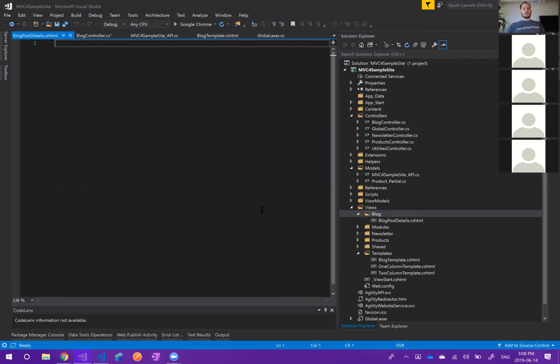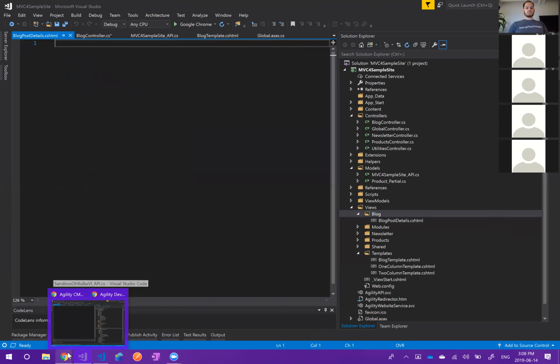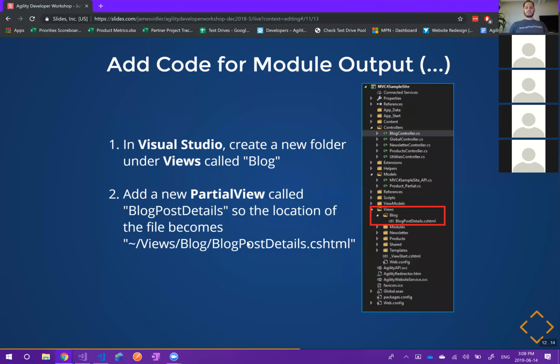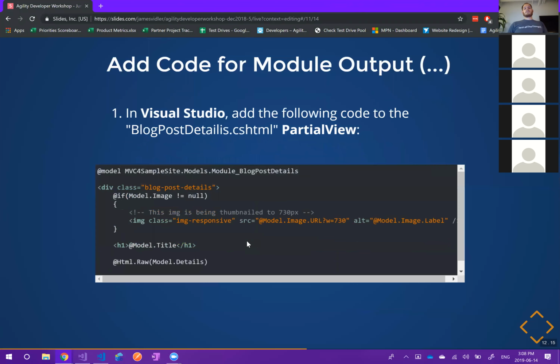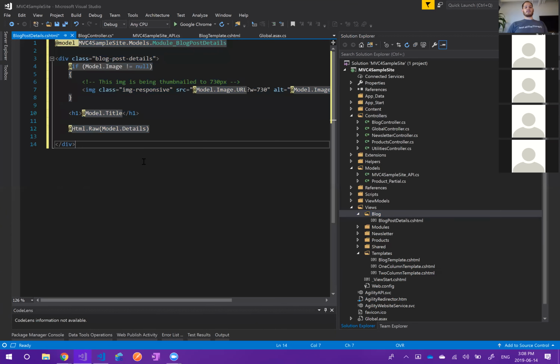Now we should just have a blank page. And then I'm just going to copy this code, and I'm going to paste that directly in here.